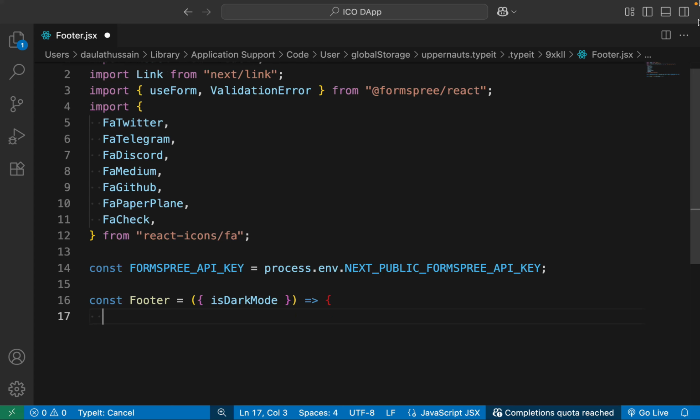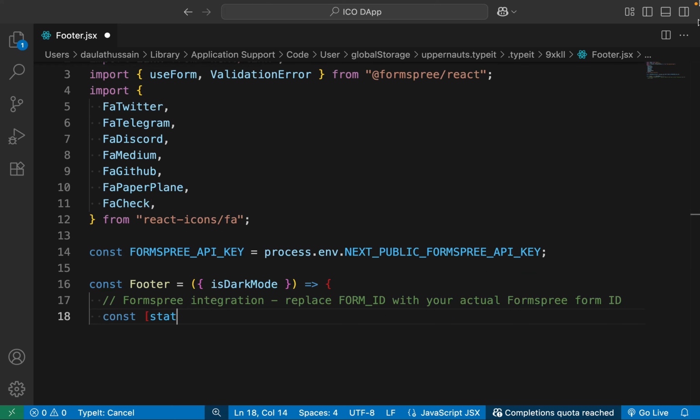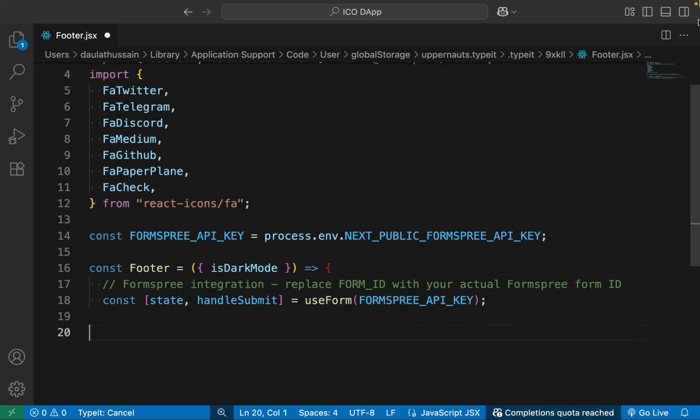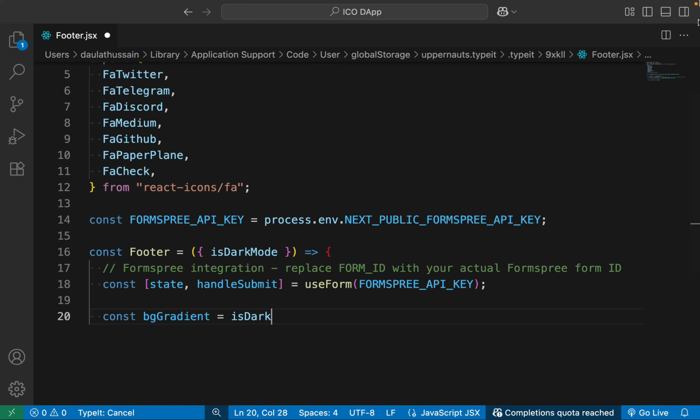Now we have to take a couple of state variables. So let's declare the Formspree integration. It's very simple. This package is really powerful, which allows you to send and receive email. Come back here, we'll take a variable called handleSubmit, and that's coming from our Formspree, in which we have to pass the API key. Perfect. Now it will have multiple states, and we have to display our color. So let's take this on dark mode.